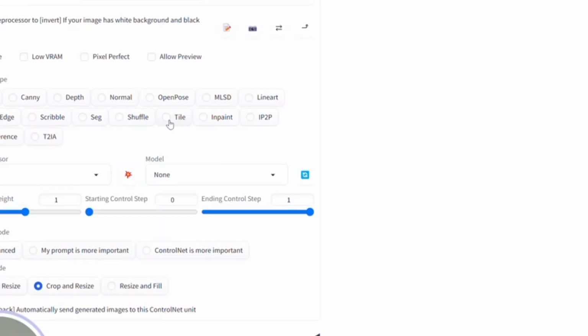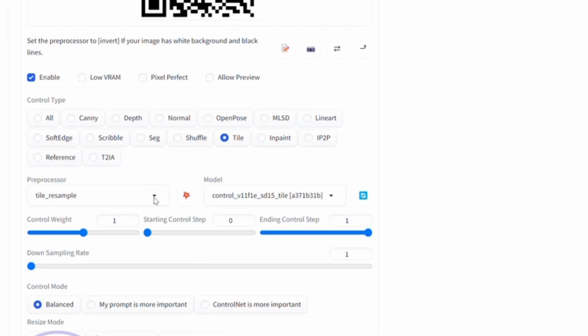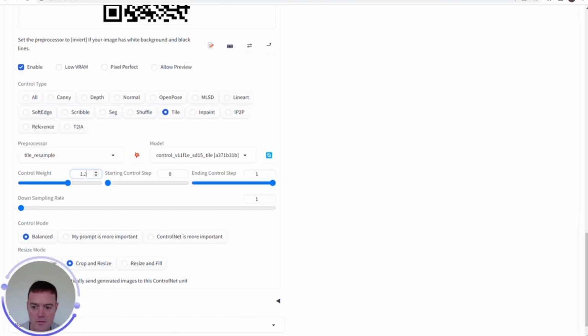For this one, we're going to use the control type of tile, the preprocessor as tile resample, and the model is the control Stable Diffusion 1.5 tile. The control weight for this one, we're going to set to a slightly higher value. So we're going to set this as 1.2. So we want Stable Diffusion to make sure that this one is a bit more prominent so that it definitely scans when we come to generate the final image. And the starting control step, we're going to start this at about 0.23. So that's 23% of the way through the image generation that this will kick in.